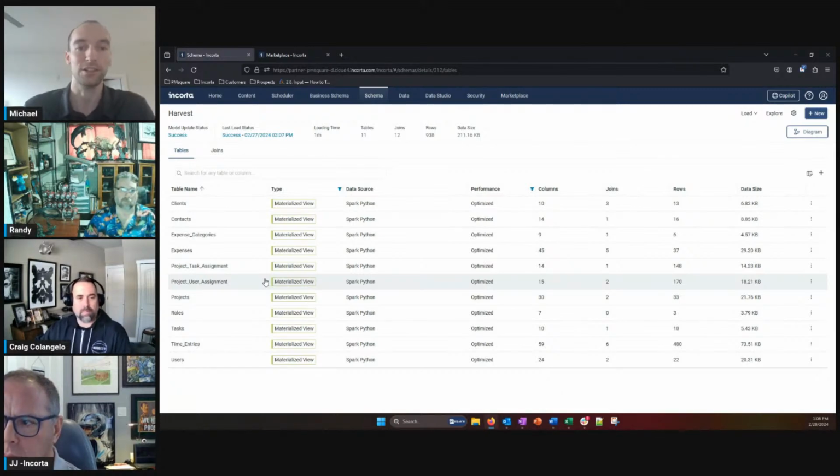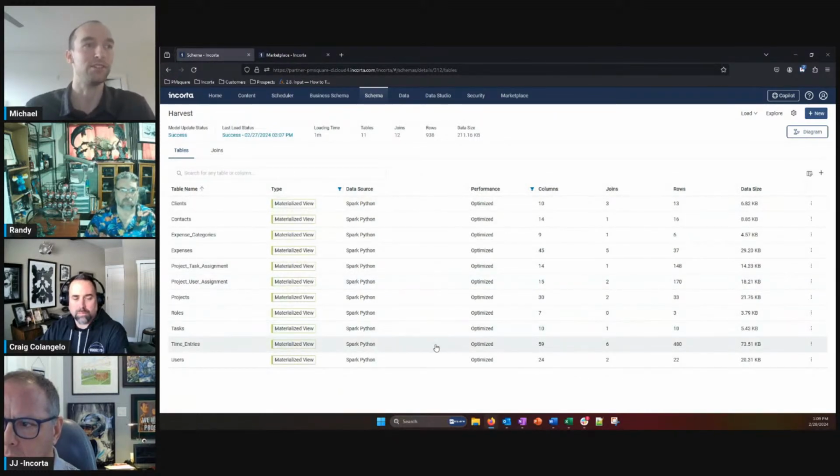So it depends on how you want to end up visualizing this data, whether you do it within the Incorta platform. There's certainly the capabilities there. We've built out some dashboards to get you started on that path. But if you've made investments in other areas, you can take advantage of that as well. At this point, you can see a little bit about the tables that we've got here. If we look at the time entries, we can see there's 59 columns in here.